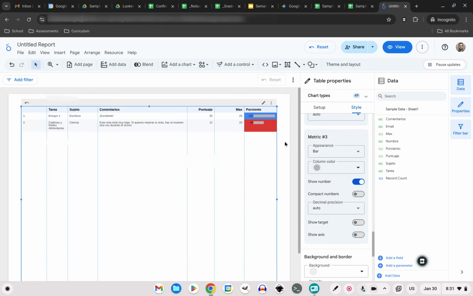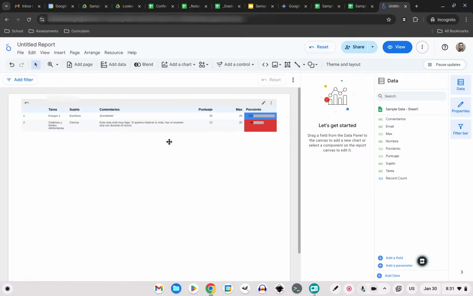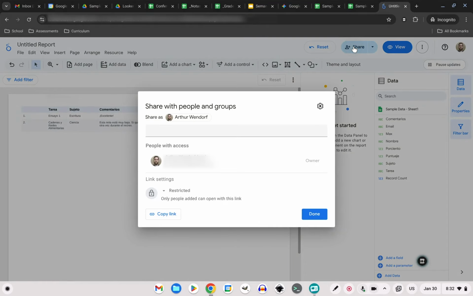So my students find this really helpful because it lets them really quickly see, they don't have to read all this down, or they don't have to figure out what these numbers mean, they just see the colors and the length of the bar. So the last thing you're going to do is you're going to go to share. And I'm doing this in my personal account, but when you're using your school account, it'll ask you to share just to people in the school district, which is perfectly fine.